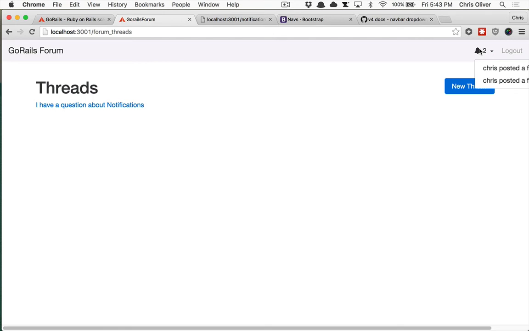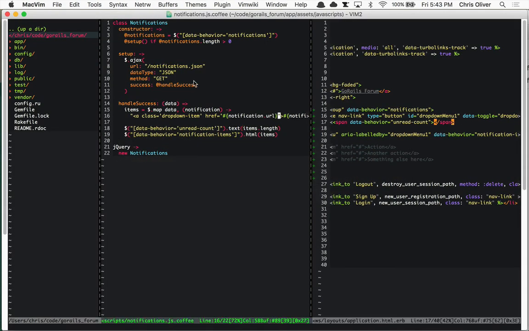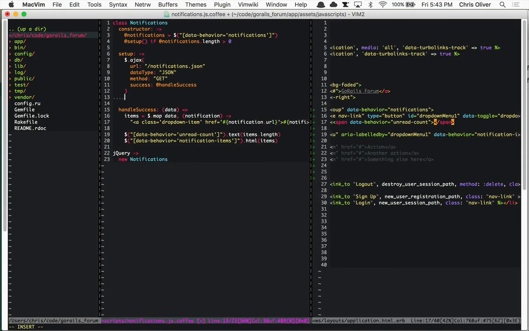So when you click on it, we need to send a notification to the server to mark these as read so that next time you load the page, they don't actually show up. So let's do that last piece and wrap this episode up. So we do this initial load on the setup here.